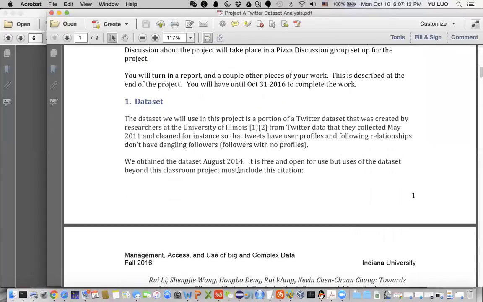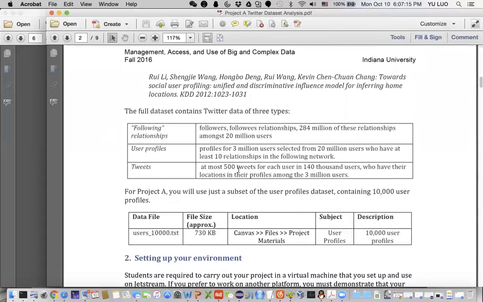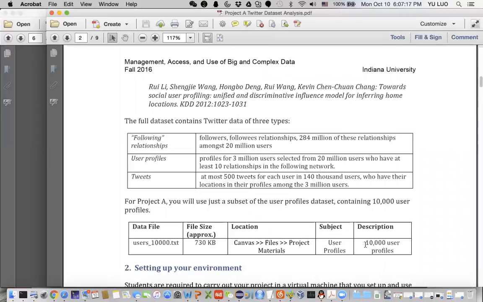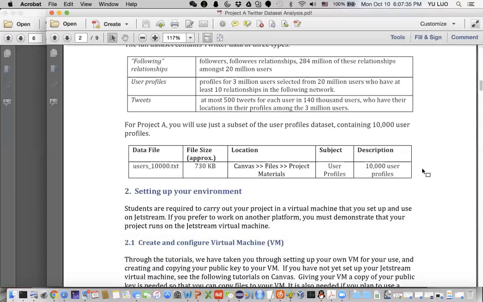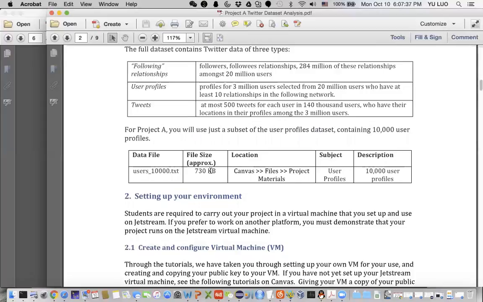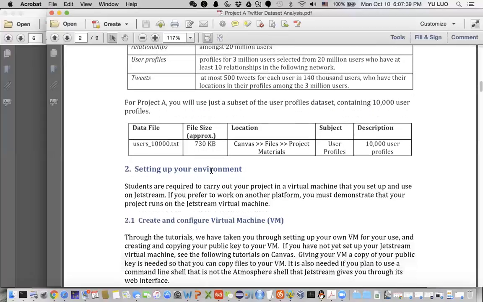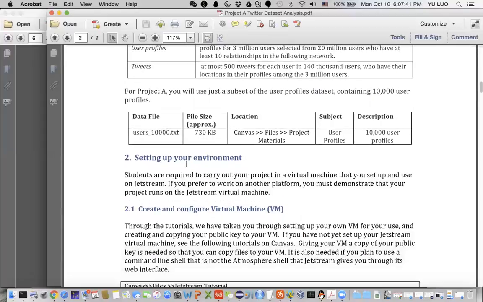For this project, we just use 10,000 user profiles. The entire data set has a lot of information like relationships, user profiles, and tweets, but we just use 10,000 user profiles from these 3 million user profiles. So we just use this small data set to do our project A. And setting up your environment.